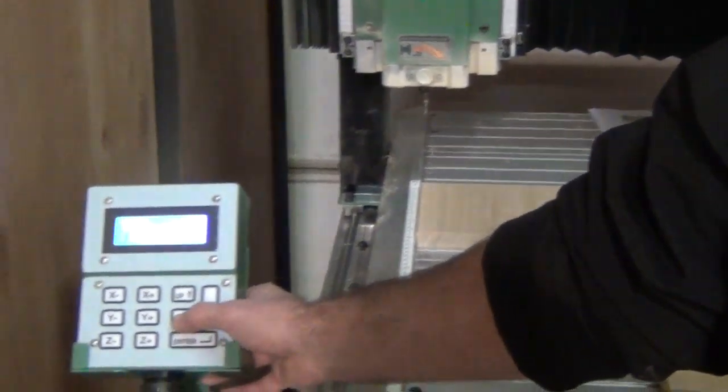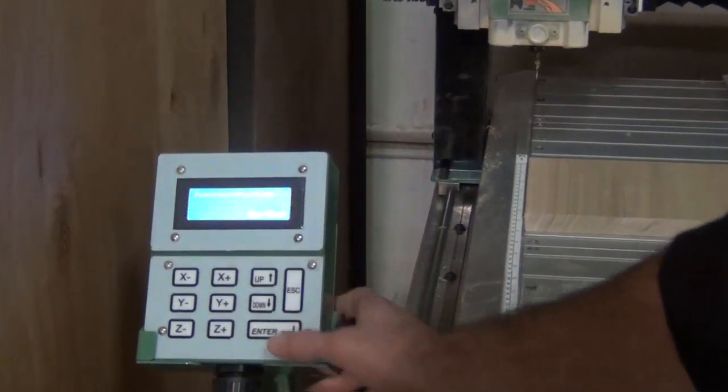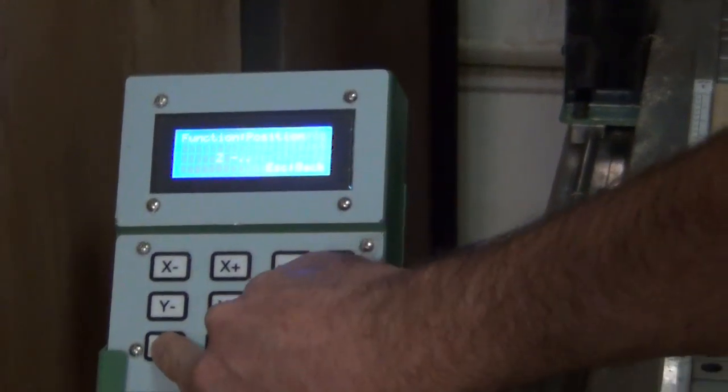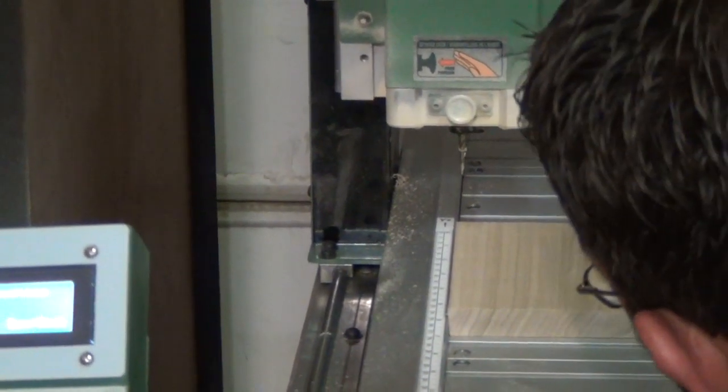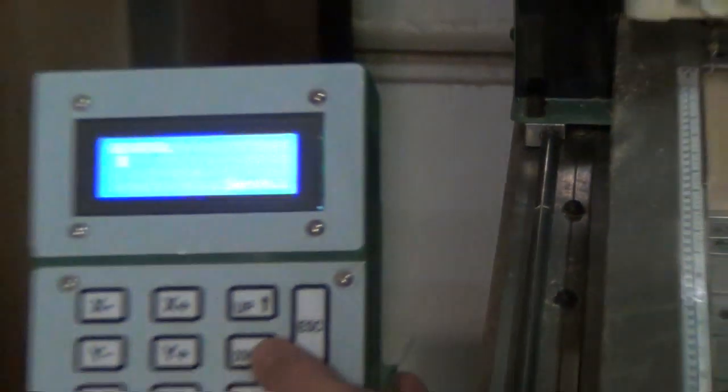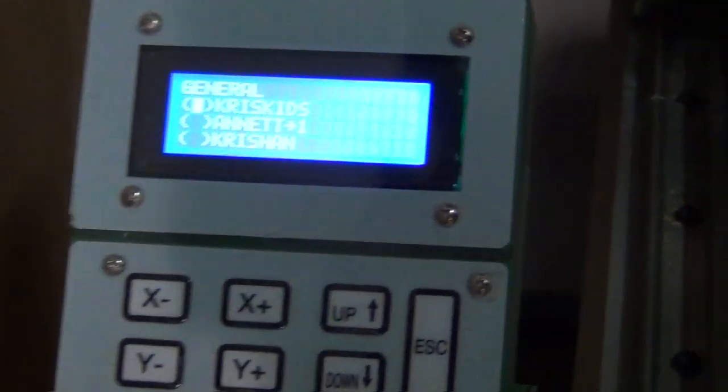So again, we're just going to go down here and reset our position. Just to where it just barely pierces the material. There we go. Okay, select File, Enter. It's searching. Oh, here's where we plugged in the jump drive right here. The flash drive. We're going to hit down to select.